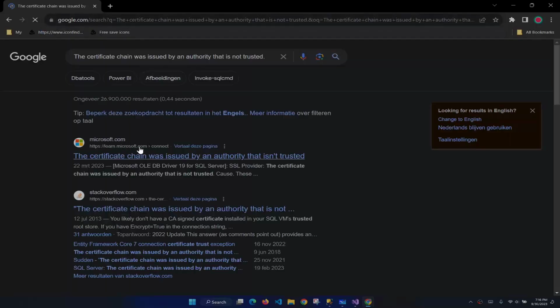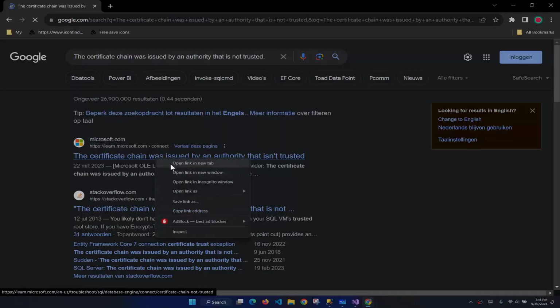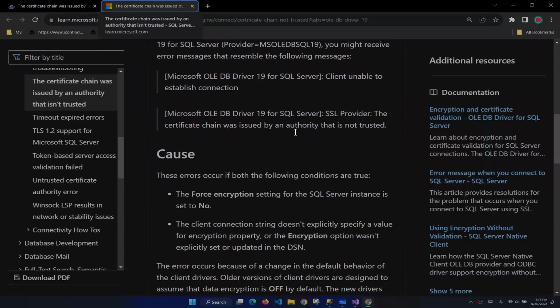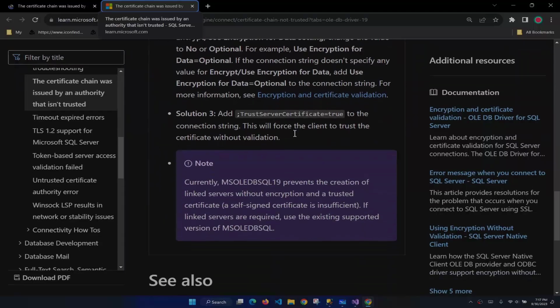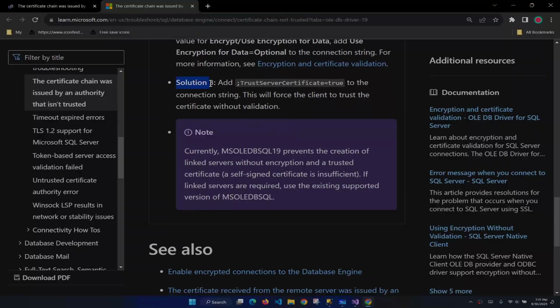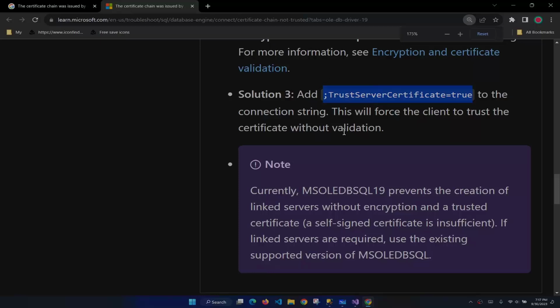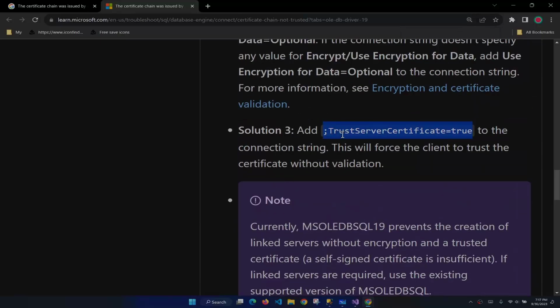So I have learn.microsoft.com, the official website of Microsoft. Come over here. There is something wrong in the connection string, so we need to fix that. If I scroll down, I have all of this and the solution. As you see, I have solution number 3: we need to add this part, TrustServerCertificate=true. If you want to fix the error, don't forget to add the semicolon at the beginning of it. So let's copy this, and it should be added to the connection string.